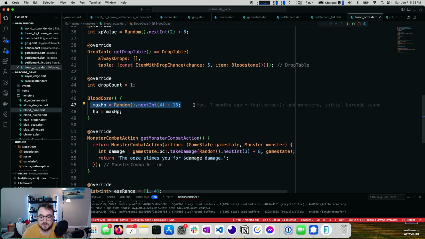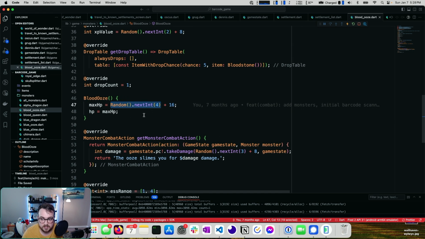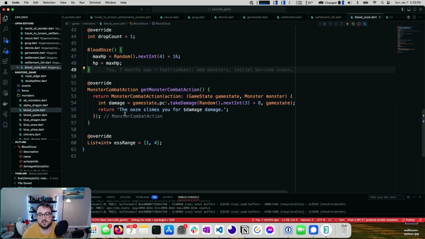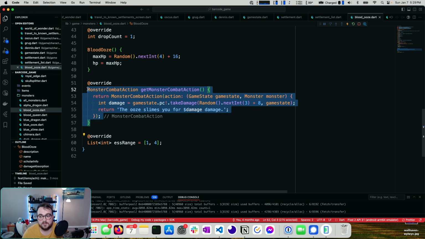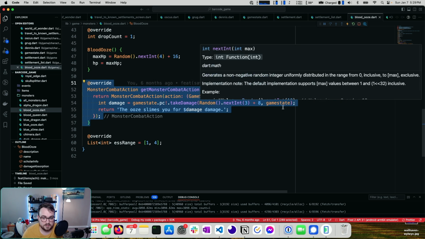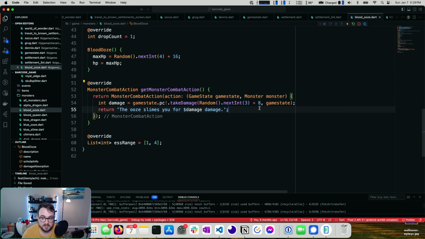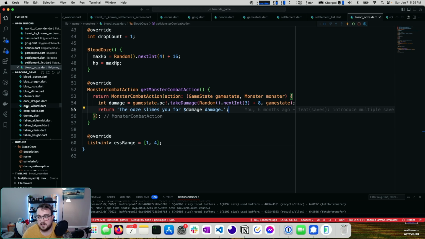We give it some max HP. We make it variable, so it's a little interesting. And then we set the HP equal to max HP. Again, the oozes, they're pretty easy. They drop 1 to 4 essence whenever you kill them. And then their combat action's really basic. They cause you to take some damage. The ooze slimes you for damage. That's it. That's kind of how they work.